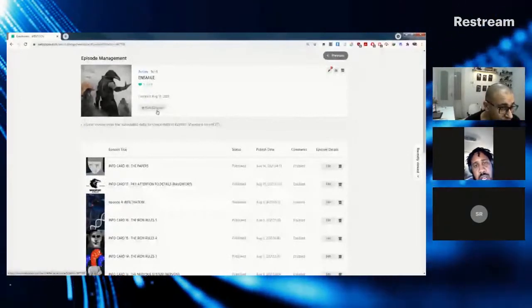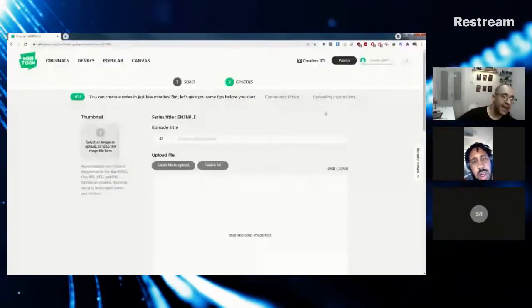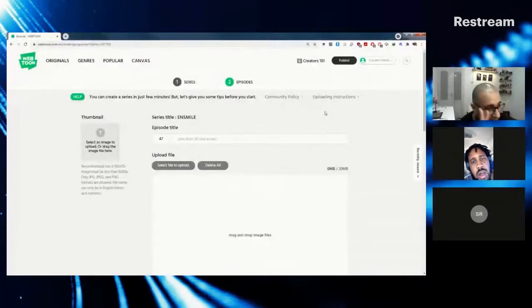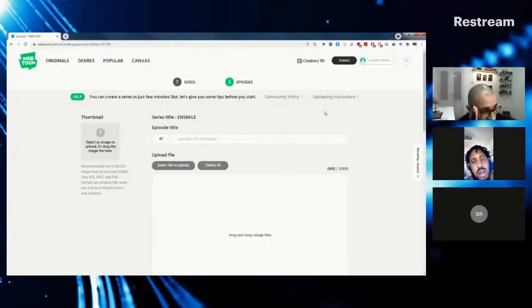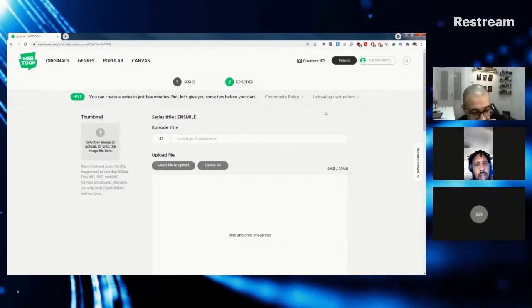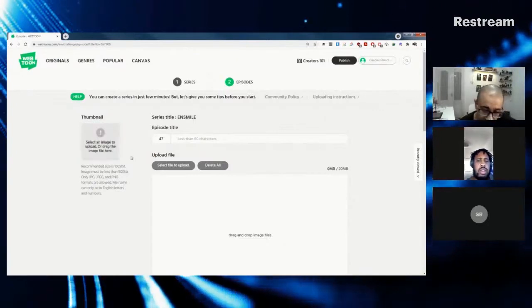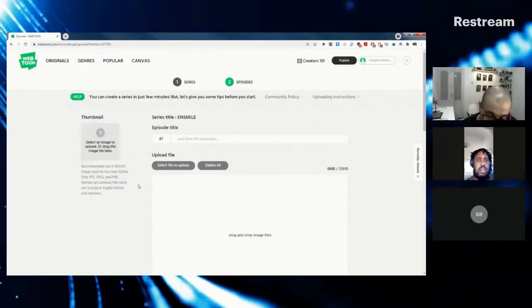Add an episode. You'll be having four steps to upload and add your episode to Webtoon. The first thing is adding your thumbnail, by selecting an image or uploading it.